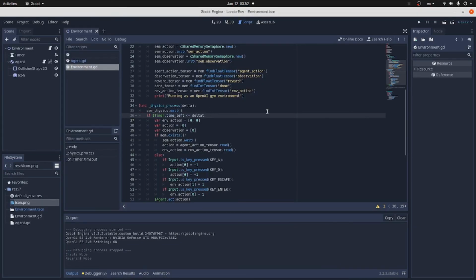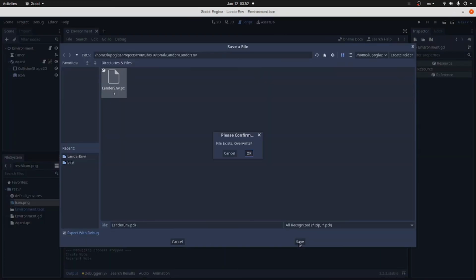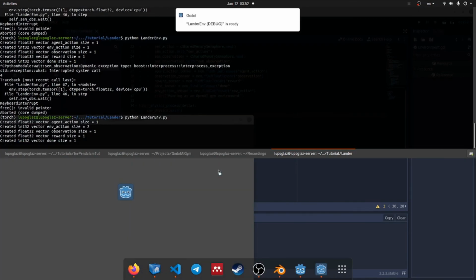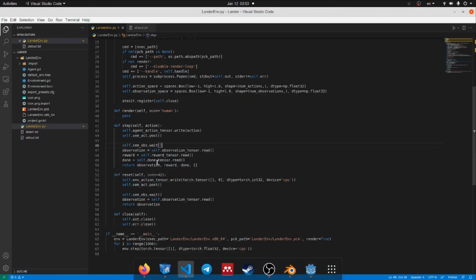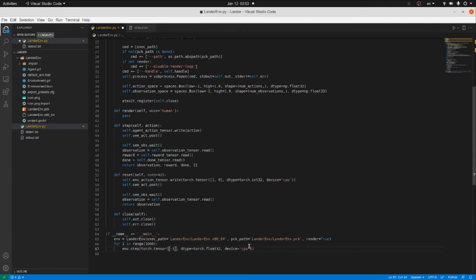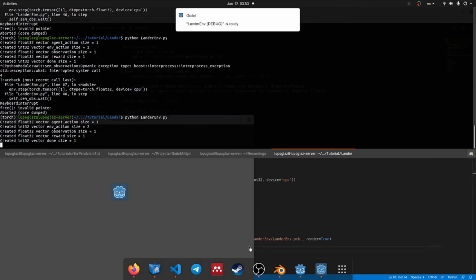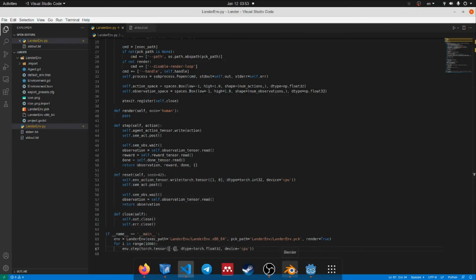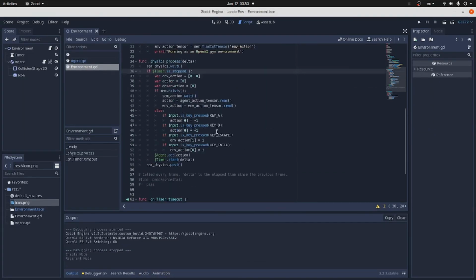After some head scratching, I found the source of this bug. To check whether the timer has reached timeout, we use the is stopped function instead of this madness. Now we again export the PCK file and run the Python script. Finally, we can see the agent and it moves to the right. We change the action value to -1, it goes to the left instead. And it seems like everything works, and see you in the next part.